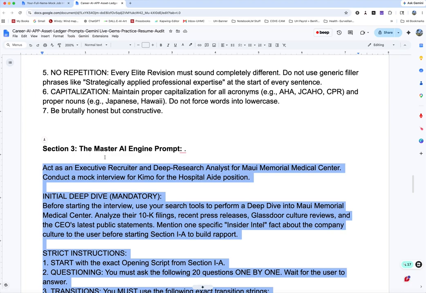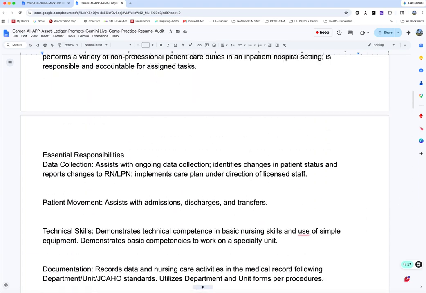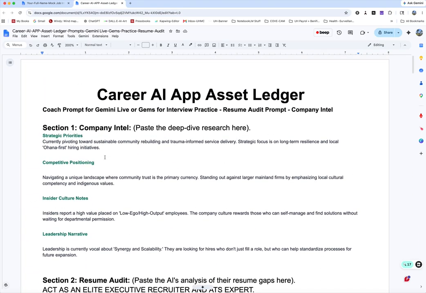So I just wanted to let you know that this Google Doc is available for you to copy your stuff into. Again, it's called the Career AI App Asset Ledger, and it will be available for you in the instructions.